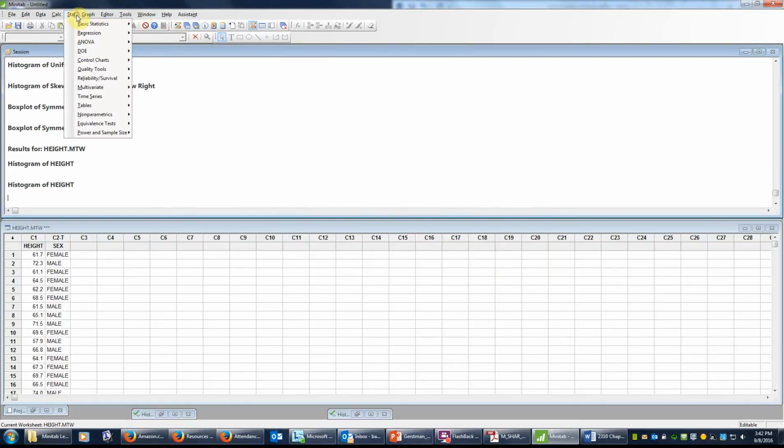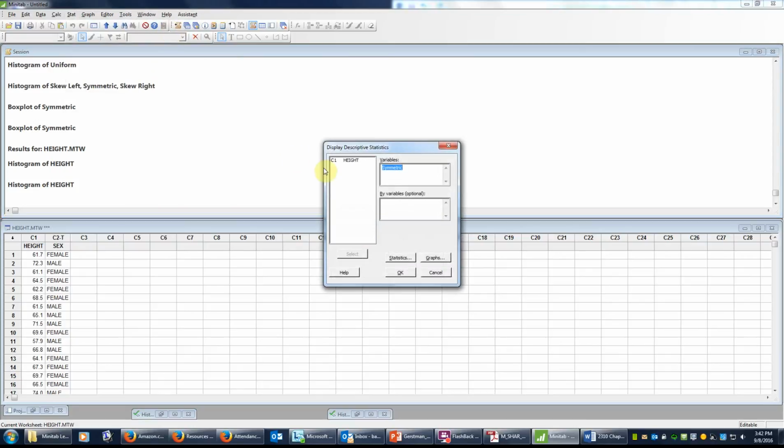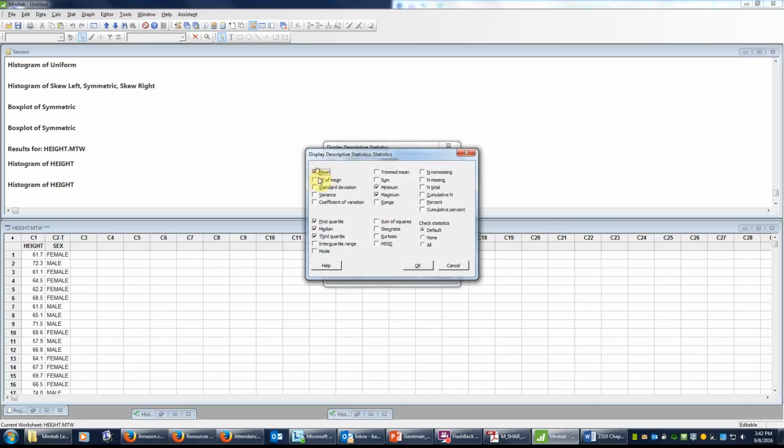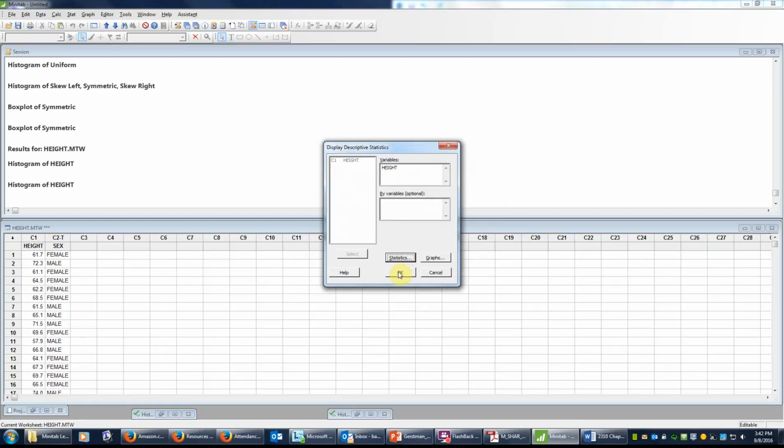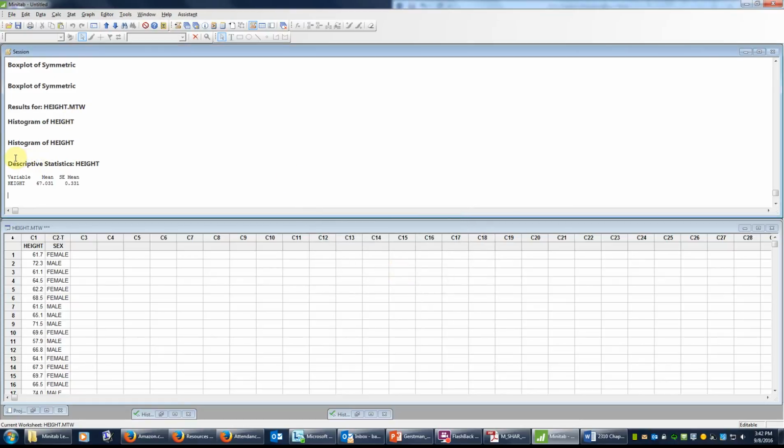So next, no, I don't want to save that one. I'm going to gather some data. I'm going to display descriptive statistics, height, and I want to display the mean and standard deviation. I'm going to unselect my five-number summary because I'm not interested in that at this moment. Click OK, and click OK again. And there are my descriptive statistics that I can select and put in my Word document.